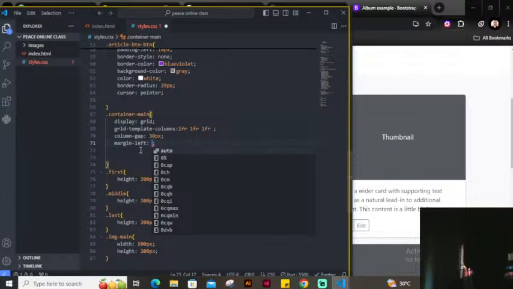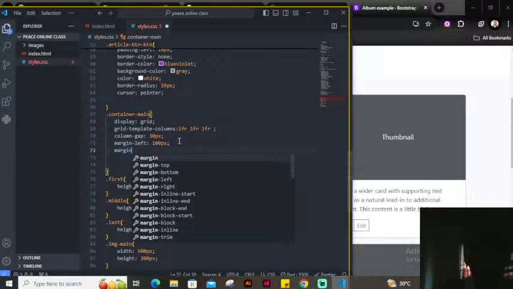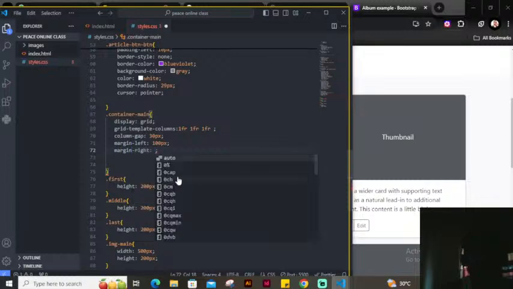Margin left, I have, let me see, I gave it a margin left of 100 pixels, then a margin right of 100 pixels.